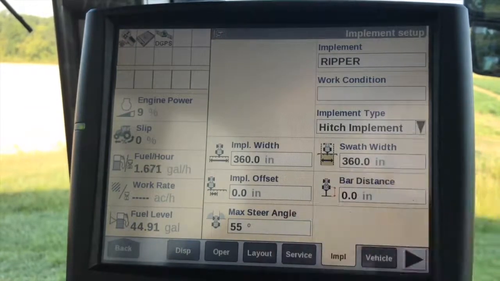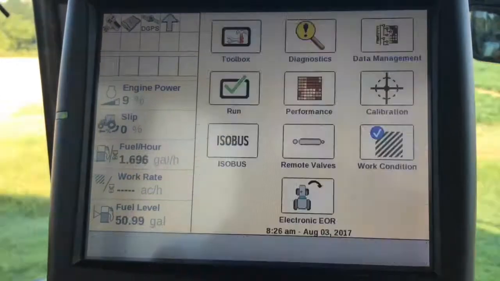You will have to have an implement width in order to record your guidance swaths, so that the display knows exactly how far to space those swaths out. If we go into some of the smart implement setups, it's a little bit different, because the display will have all that information from the implement ECU.